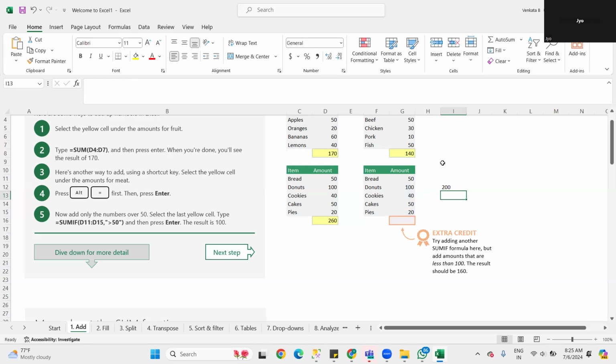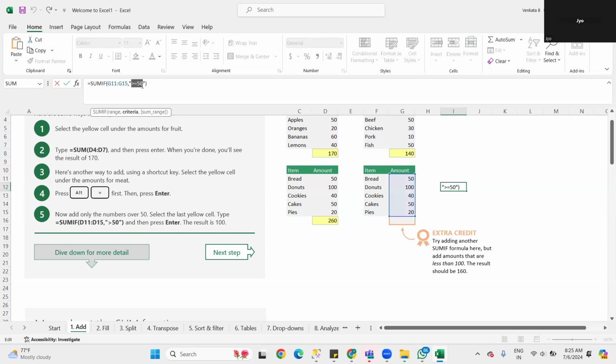Okay. Now if you want to sum values less than 100, and you press Enter, it will come as 160. So this way we can also filter the data by using summing.